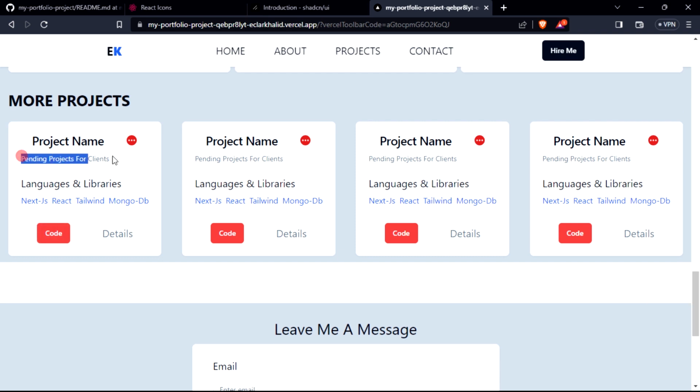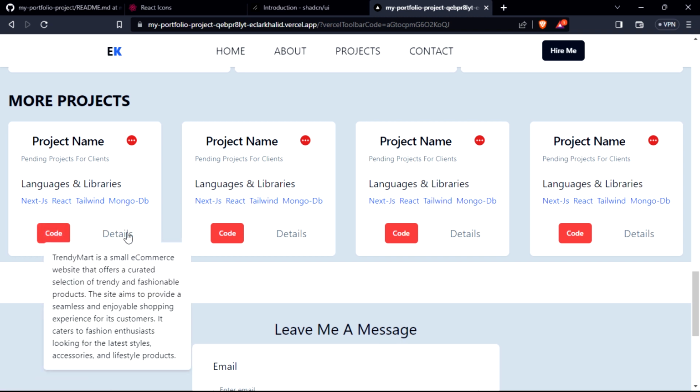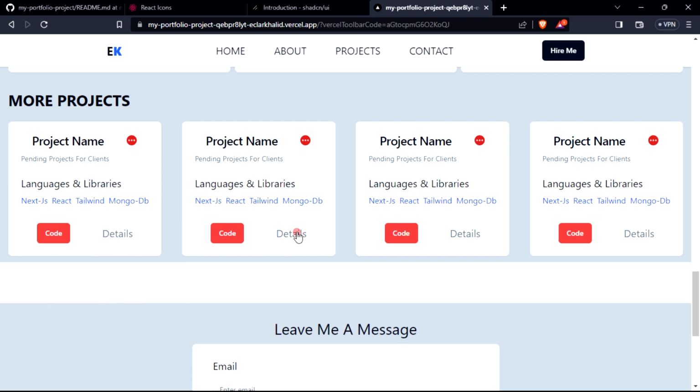And then we have the languages. Here we don't have the thumbnail because it's not a completed project. You can share the images instead. And then you have the code, which will take you to the GitHub. And then you have the detail section because you want the person to know what type of project this is. And then we have that.